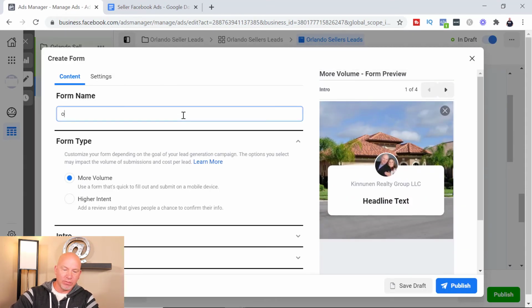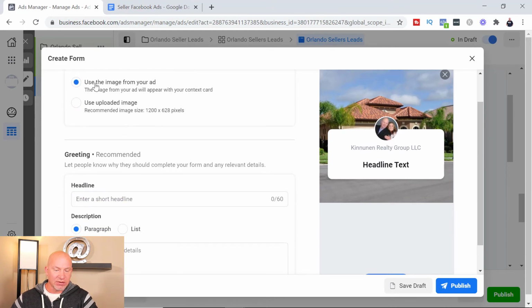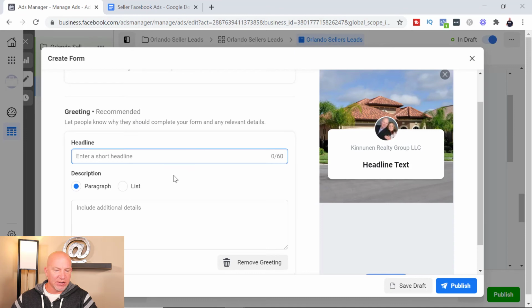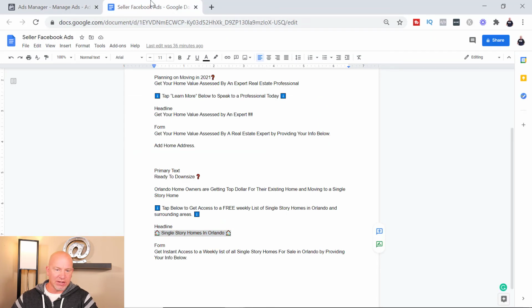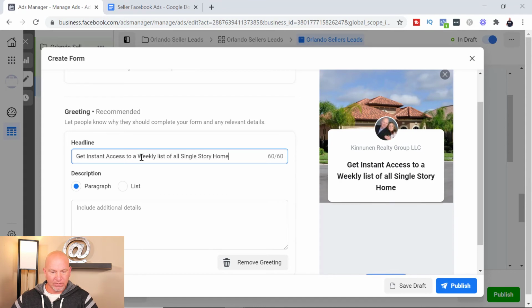Going to label your form again so that you know what form or what ad it went with. Orlando seller ads is what we've been calling them. And then we go into the intro. Use the image from your ad. That's perfectly fine. And then you got your headline again. Get instant access to a weekly list of single-story homes, or home, because I ran out of text.